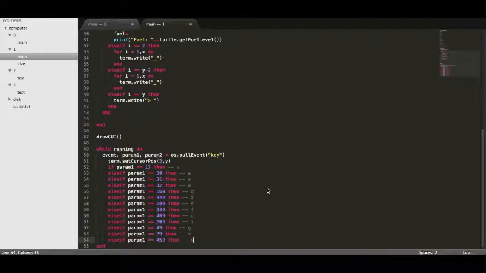So the next thing to do then would be to actually put some actual code in here, and I think we'll be doing this next episode since it's getting a bit late here.